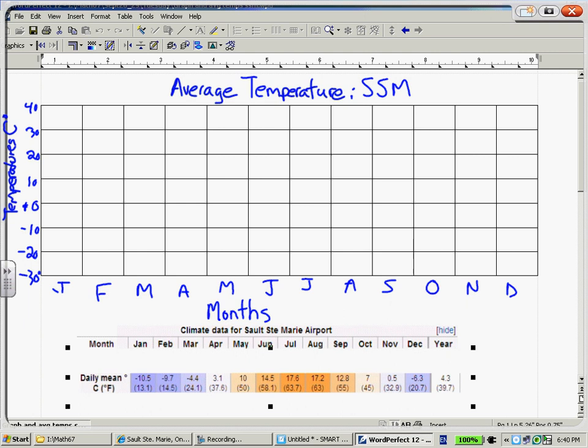I have my horizontal axis, and that is months. I've got my vertical axis, and that is temperature. Now I want to start plotting my data. So this is what's going to make my graph valuable to people. So I look down here and I see that January, the average temperature in January is minus 10.5.